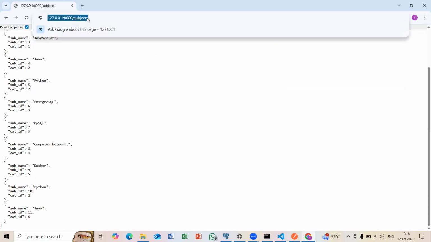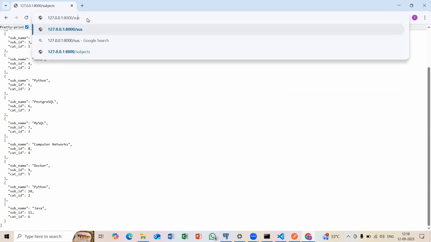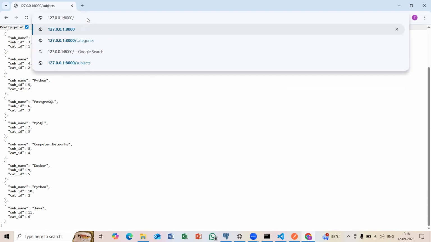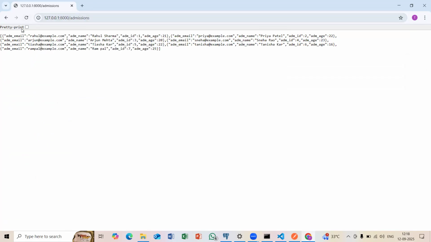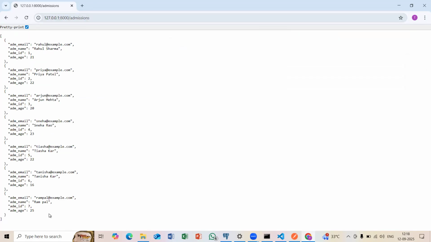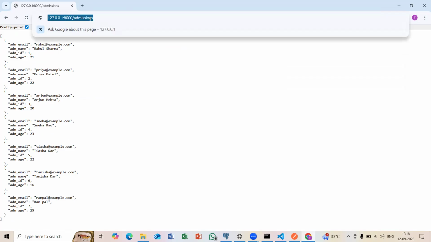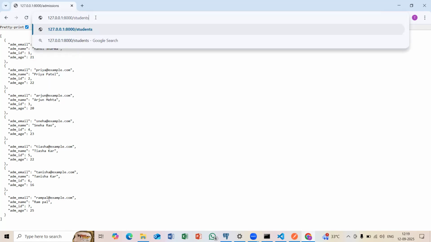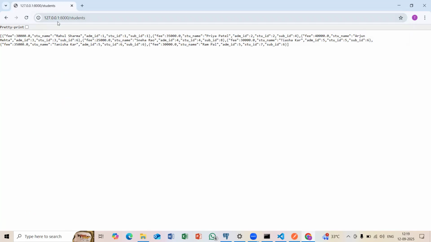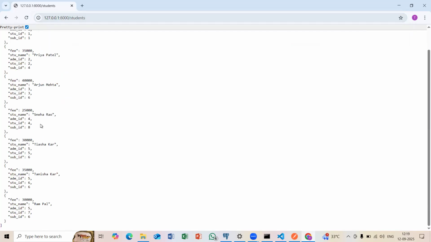Yes. Then we can go for admissions, and see, Rampal is here. And the last one is students. See, I believe Rampal will also be there.